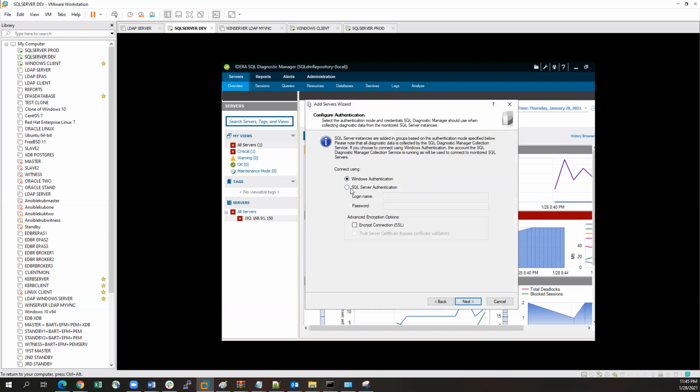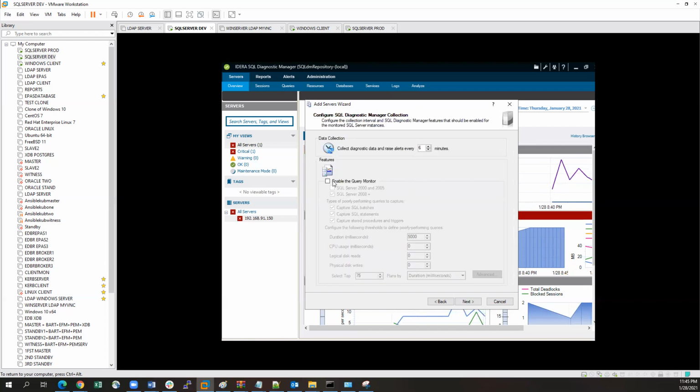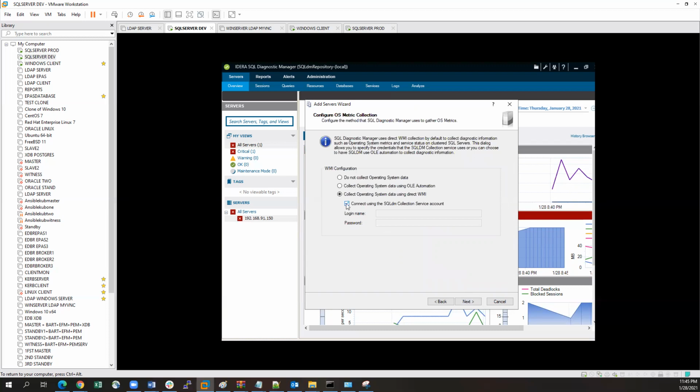Let's try another way. In this case, let me do this: 192.168.91.156. Next. Okay, so next, here I'll try to use a different login. Let me try to use.